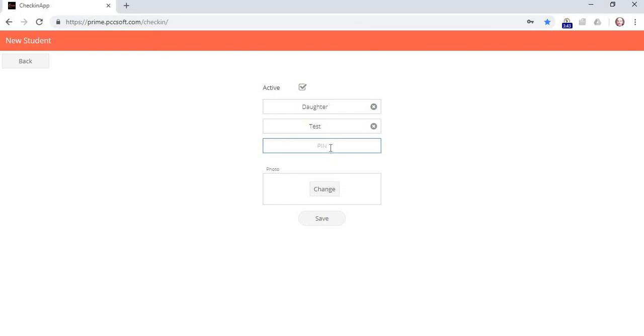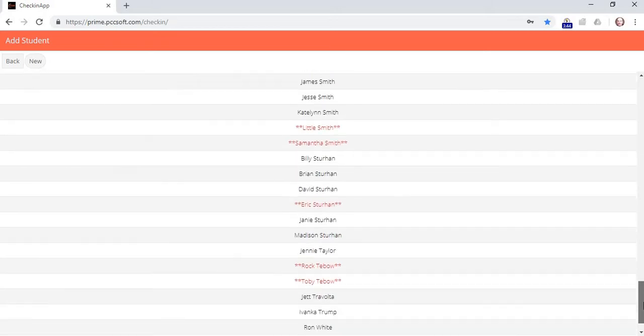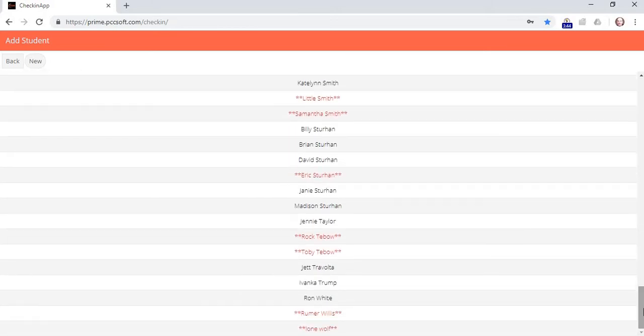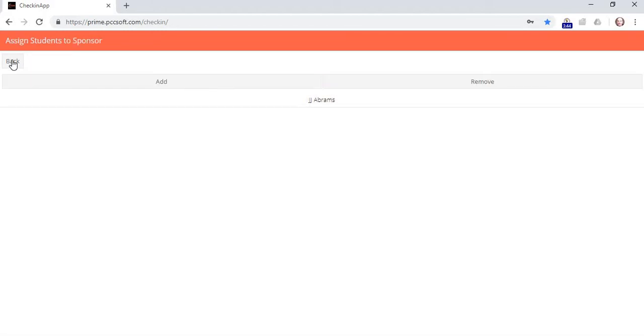I can add a photo, and if I'm going to allow for student check-ins, then I could put a PIN for that student. It will make me put in a PIN. And then I'm going to go in and select that student. And because I'm on a test system, it's not going to work correctly. But we'll select JJ. And then if I have any other students for this sponsor, I'm going to add them. I'm going to link them in here as well.